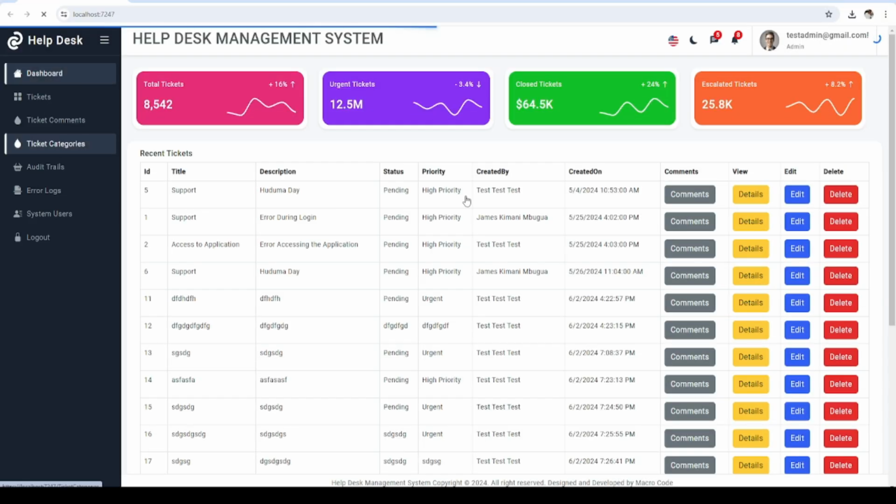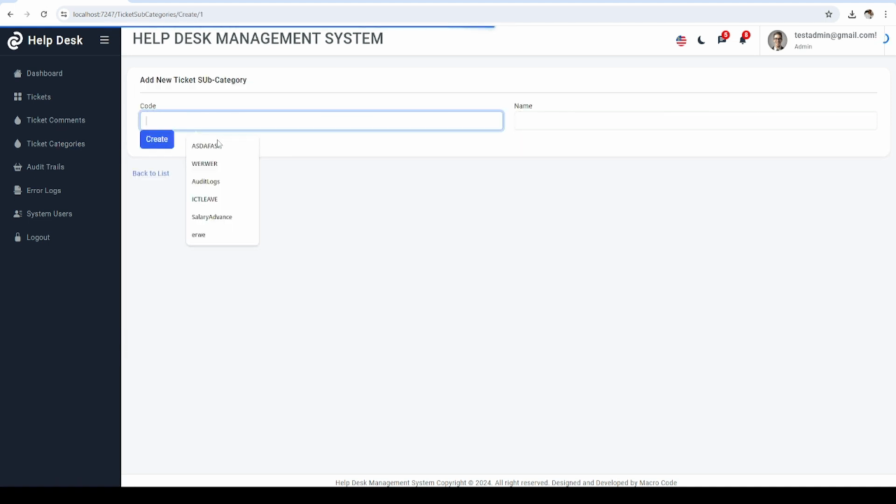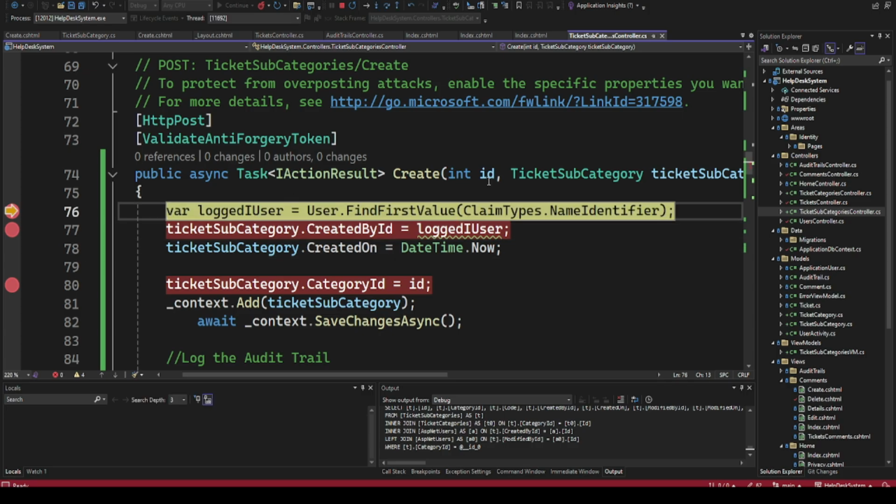So if we go to the categories, subcategories, add new, provide the code. I'll just say mouse here. Then I'll say this is the mouse issues. So we'll say mouse issues. So if we click create, the ID here should always give us a value.